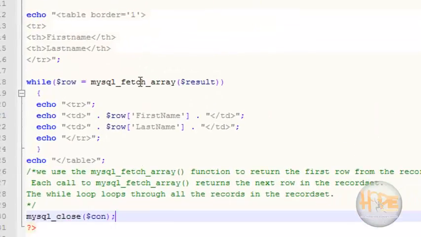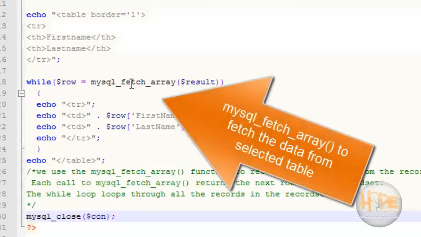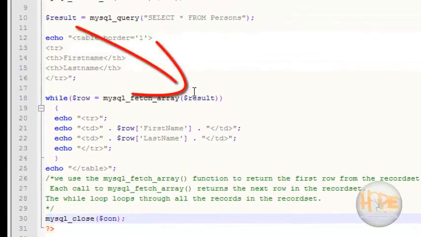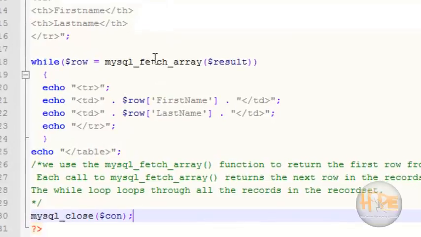Here we are using another important function, which is the mysql_fetch_array function, and we are passing this variable into this function. This function is used to return the first row from the record set as an array. Each call to mysql_fetch_array returns the next row in the record set.